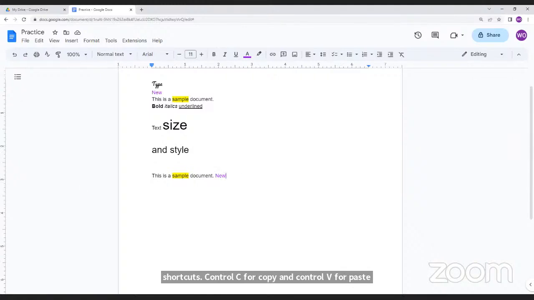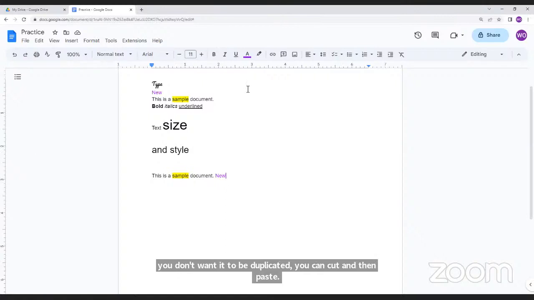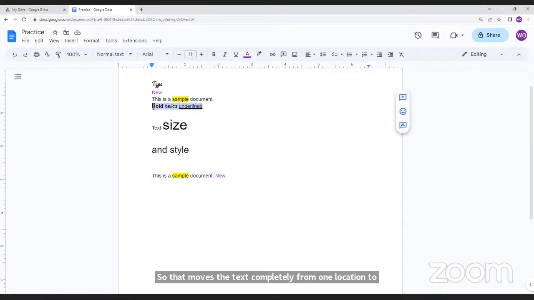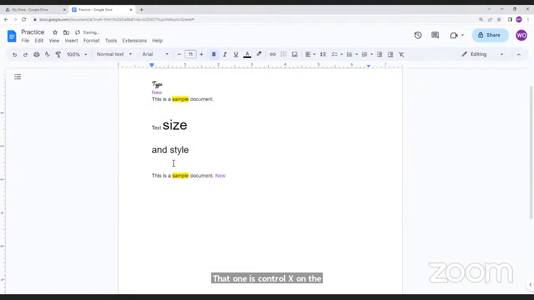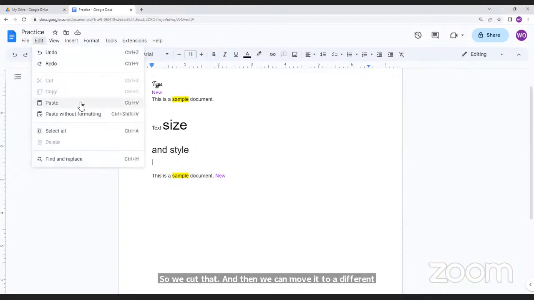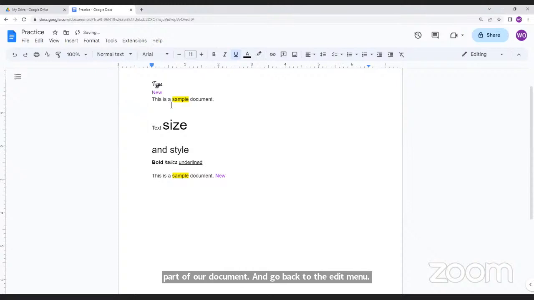Now, if you want to move text within your document, but you don't want it to be duplicated, you can cut and then paste. So that moves the text completely from one location to another. So similarly, we will highlight this here and we go to the edit menu and we use the cut option. That one is Control-X on the keyboard. So we cut that and then we can move it to a different part of our document and go back to the edit menu. And then again, paste. And that completely moves it from one part of the document to the other.